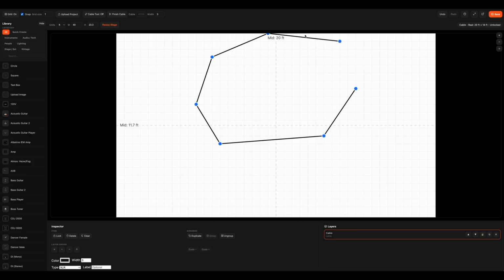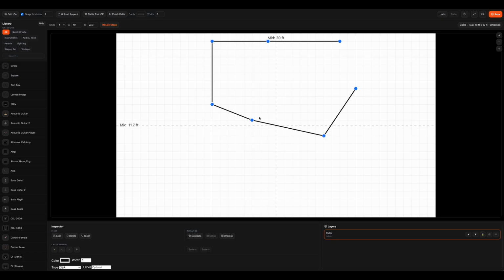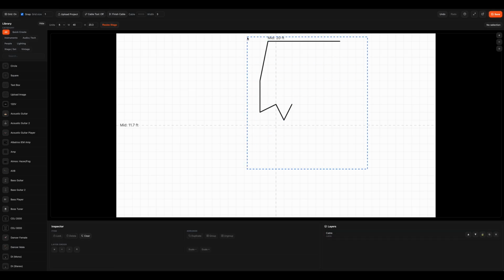So this is great for running examples of like MIDI lines or even XLR lines, or honestly anything that you want. Maybe even creating a custom shape. If you have a very specific set piece that you want to kind of draw out, you can do this. So that is the cable tool.